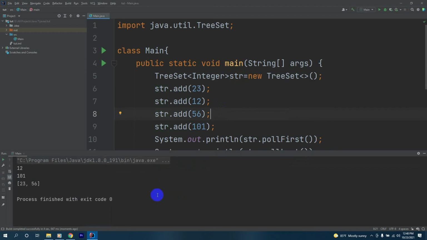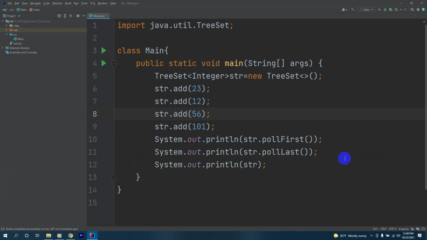We got 23 and 56, the only values that are there after removing the first and the last value. That's how this works. That's how the pollFirst and pollLast methods work.